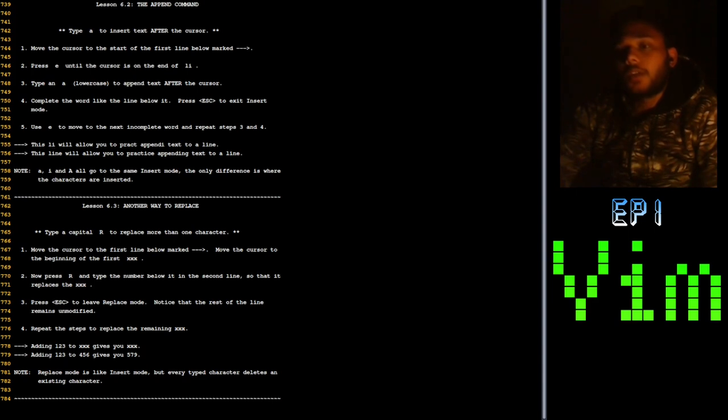Now if I hit I, the insert mode will go at the particular cursor where my cursor is placed. So if I want to insert a character next to it, I'll just press A and then I will insert whatever I want. Then I'll go back to the normal mode.